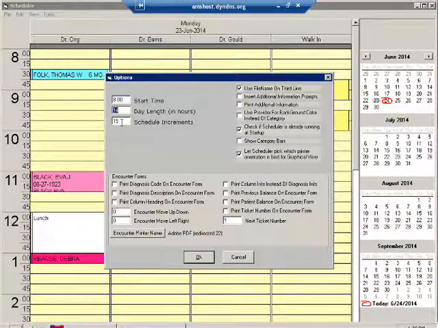Your schedule increments is going to be what times it shows on the side here. So you can see over on the left here we have 8 o'clock to 8:15, 8:30, and 8:45. You could change this to show every 5 minutes, every 10, 20, 30 minutes. Whatever schedule increment you would like, you can just select it there.